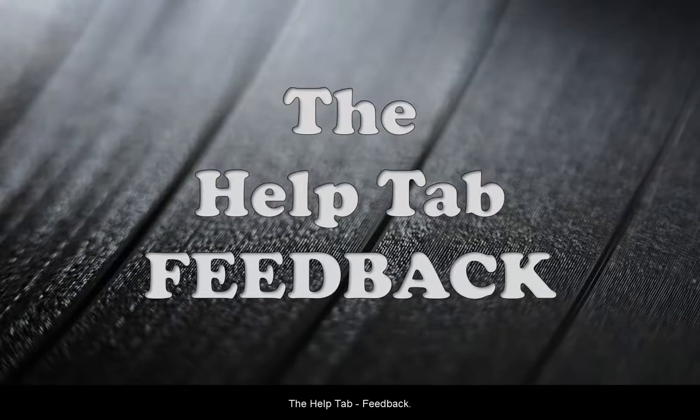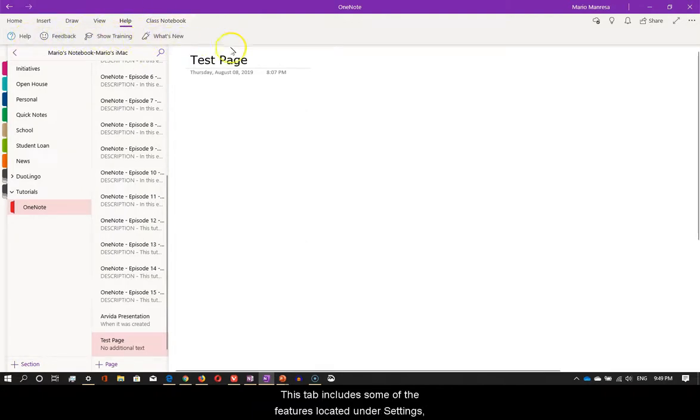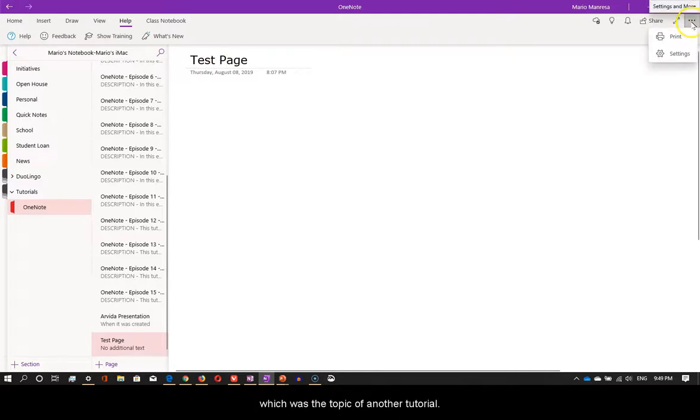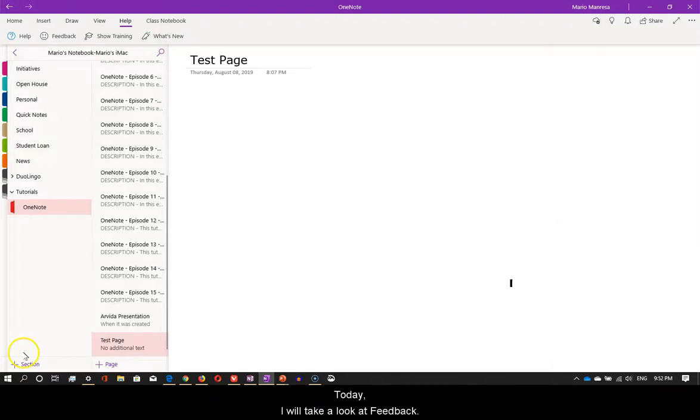The Help tab, Feedback. OneNote now has a new tab called Help, nestled between View and Class Notebook. This tab includes some of the features located under Settings, which was the topic of another tutorial. Today I will take a look at feedback.